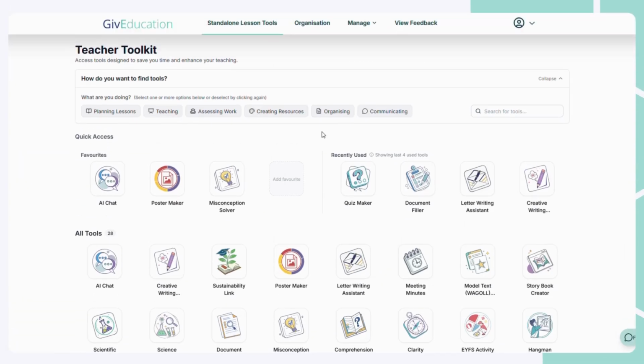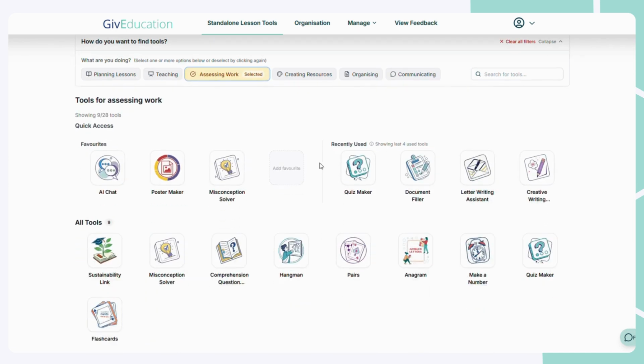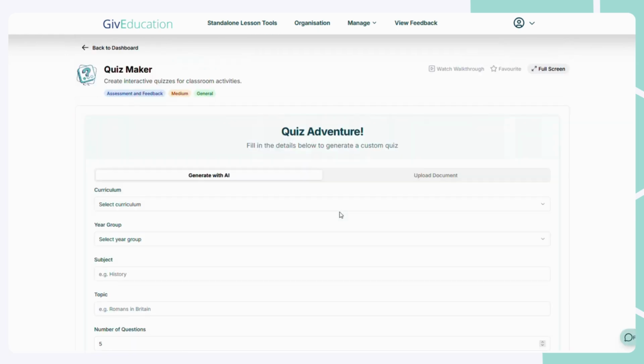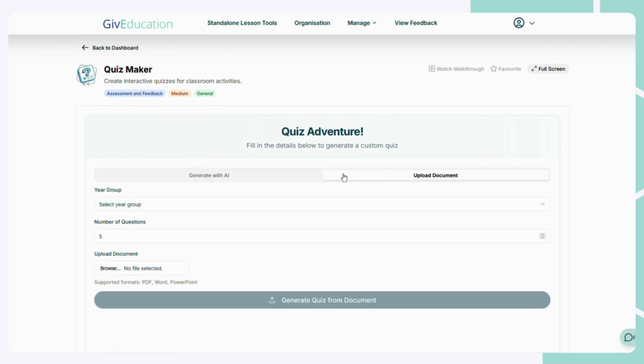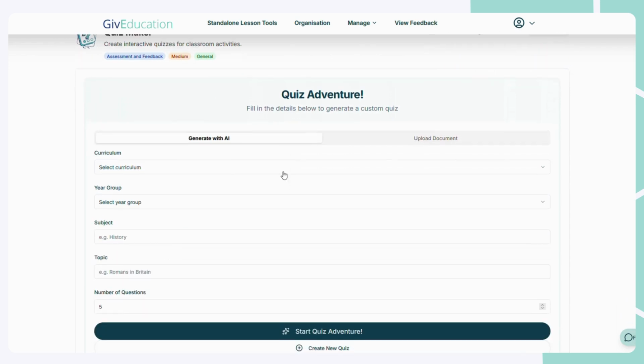Our tools within Assess and Work allow teachers to mark faster and give feedback quicker. The Quizmaker tool is a powerful resource all teachers will have access to. You can generate from either a prompt or by uploading a Word document, PowerPoint or a PDF.